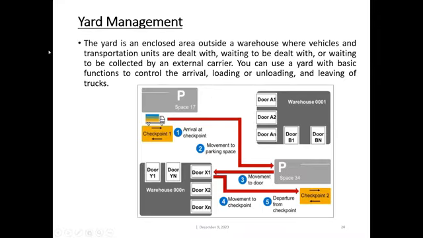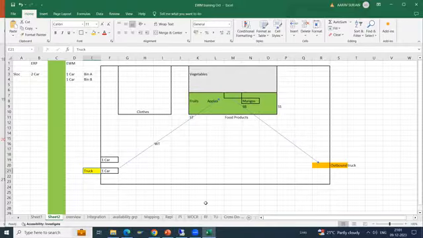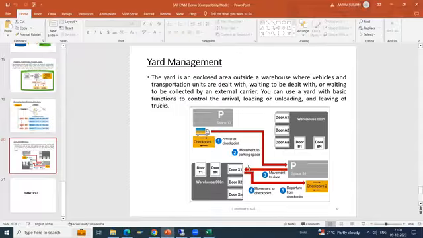Then you have yard management, which is about the truck movement. We talked about the door, right? We have talked about this door where the truck comes. Now what will happen in case you have 3 doors and 10 trucks are coming at a time? How are you going to manage the truck movements? That will be in yard management.